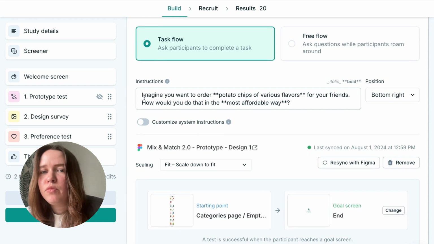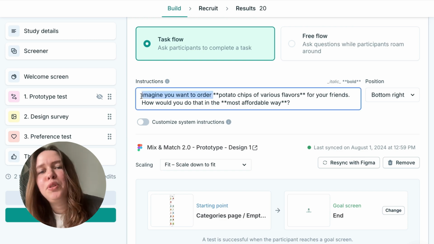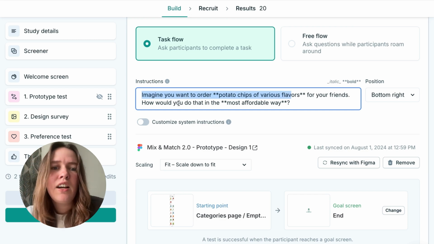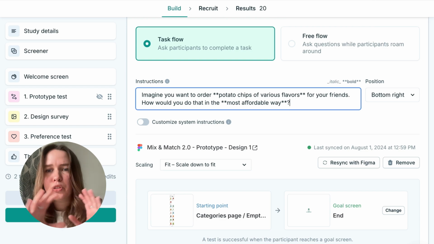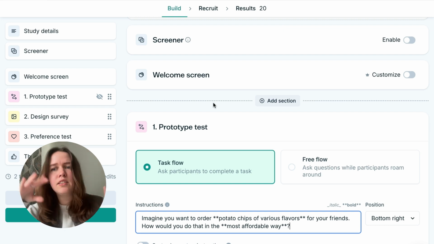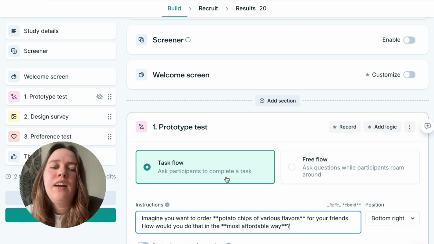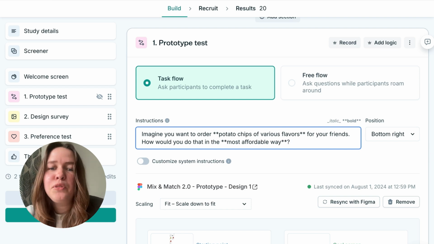In this case, we need to think about the scenario, which we put in this section of instructions. In our case, it's pretty straightforward. Imagine you want to order potato chips of various flavors for your friends. How would you do it in the most affordable way? An important thing for putting in the tasks is that it should be straightforward and short. Of course, sometimes context is also important to give. Sometimes we can do it in the welcome screen, to say you're going to see this and that, imagine things like that. Here we were pretty straightforward. This is a task. Please show us how you would do it.